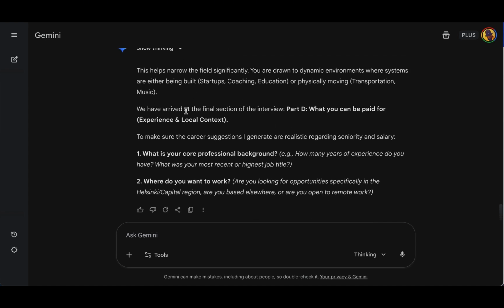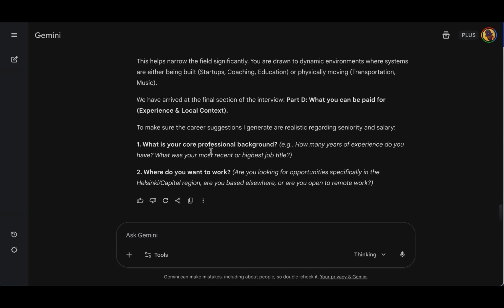Okay, so it says we have arrived at the final section of the interview. What you can be paid for. So to make sure the career suggestions I generate are realistic regarding seniority and salary, now it's asking me, what is your core professional background? How many years of experience do you have? What was your most recent or highest job title?